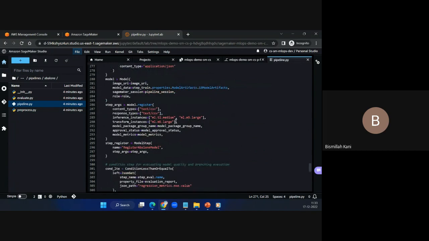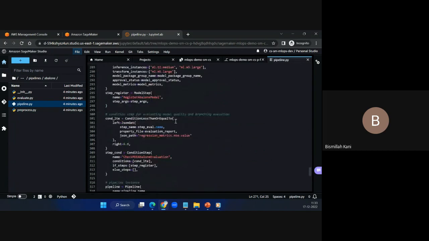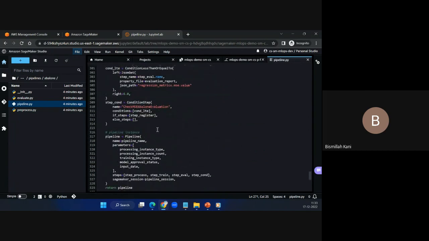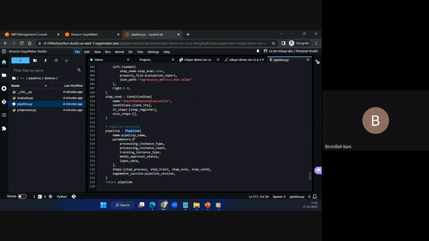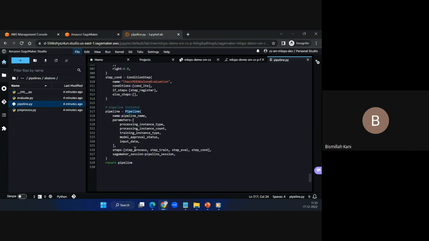So now you see we have these 4 steps. This is where the pipeline is created by combining all these 4 steps into one pipeline. So you can see the steps. What are the steps this pipeline has? It has a process step, a training step, an evaluation step, and a conditional approval step to push a model to your model registry. This is what is being executed here.